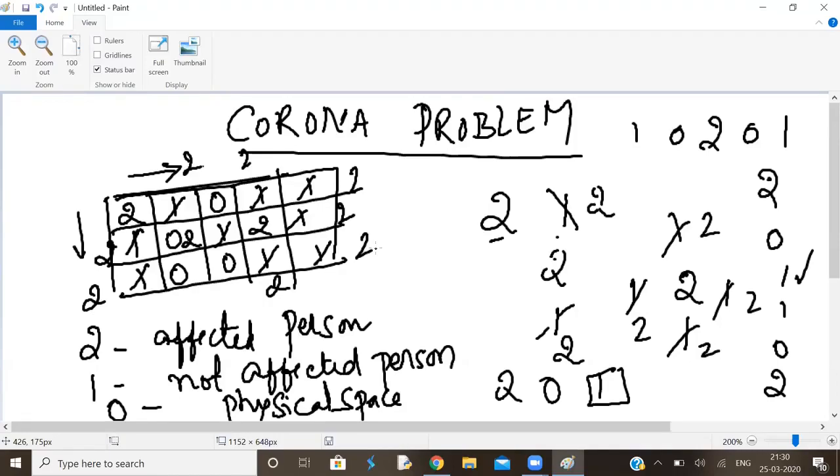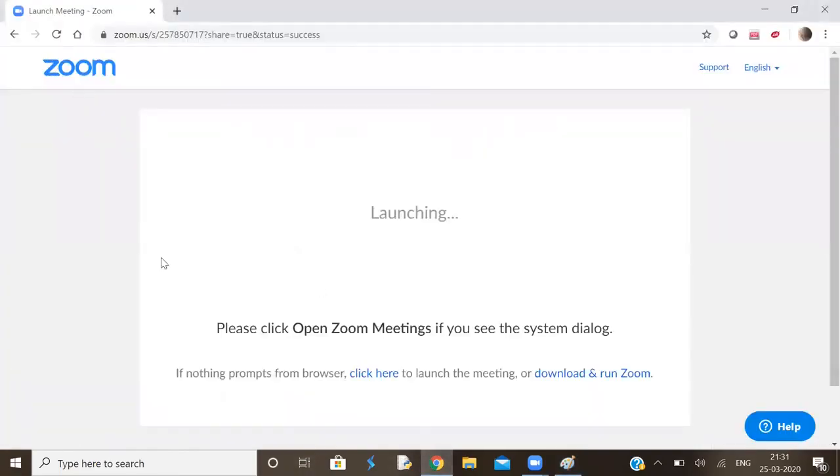If anybody is left, return -1. Otherwise tell how many phases it took so that every person is affected by corona. Okay, so let us solve it. Very interesting problem, isn't it?